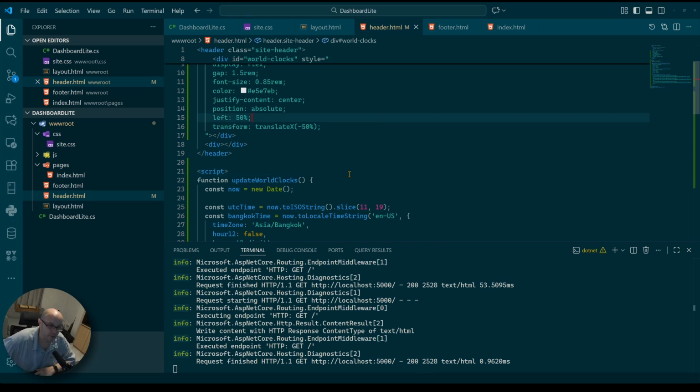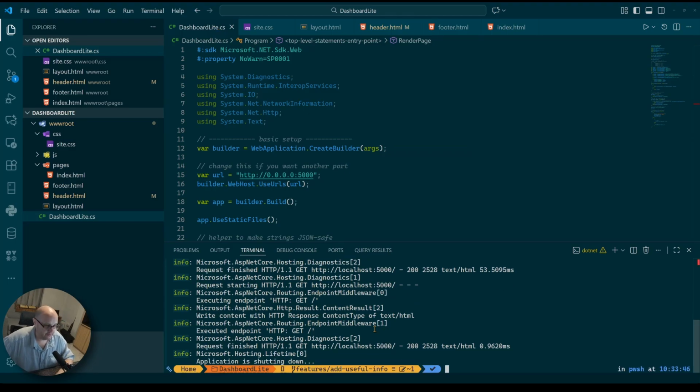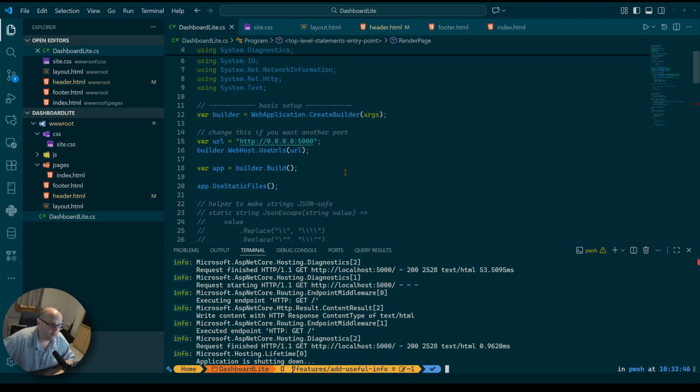How'd you like to add the weather? Now the weather is going to take some backend code. So we got to add a new endpoint for the weather. Okay, so first, let's go into Dashboard Lite CS. This is our main CS file. We're going to have to stop it because it's going to have to rebuild it. And that was just Control C down there. I shouldn't have to tell you that.